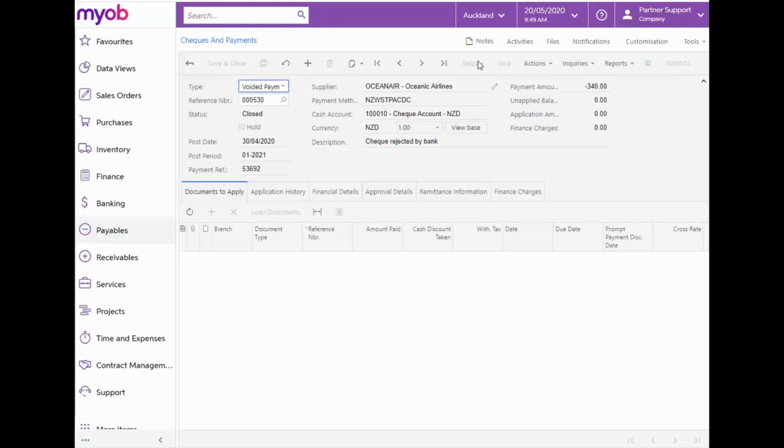When we release the voided check document, the documents paid with the original AP check return their outstanding balance and become open again. The system changes the status of the original AP check to voided, and the voided check document becomes closed.